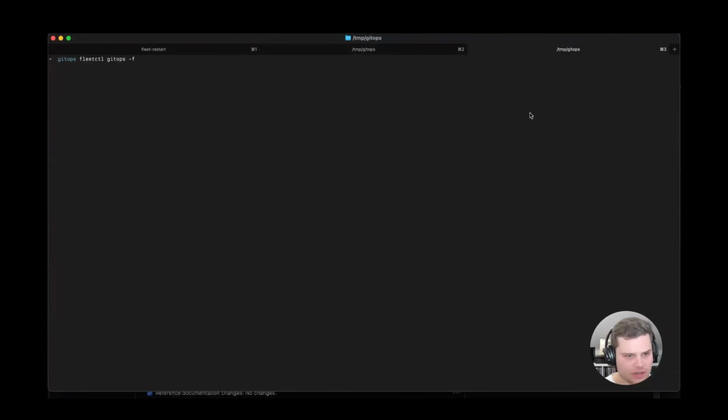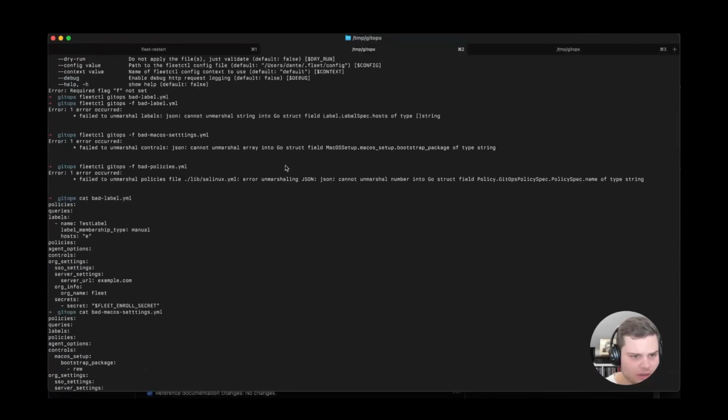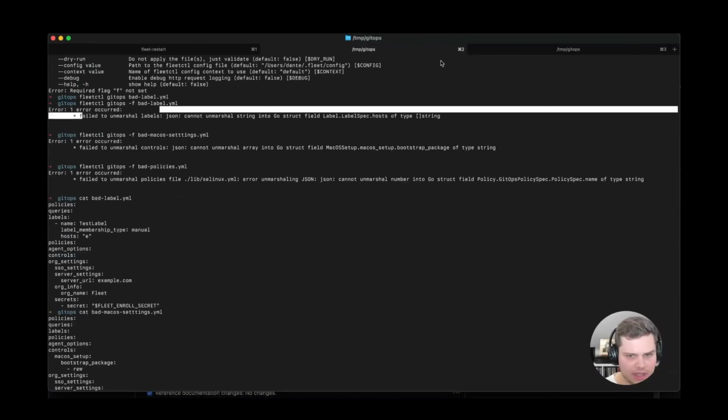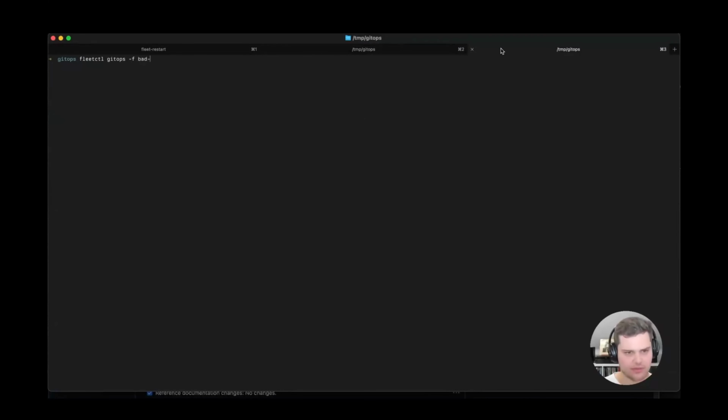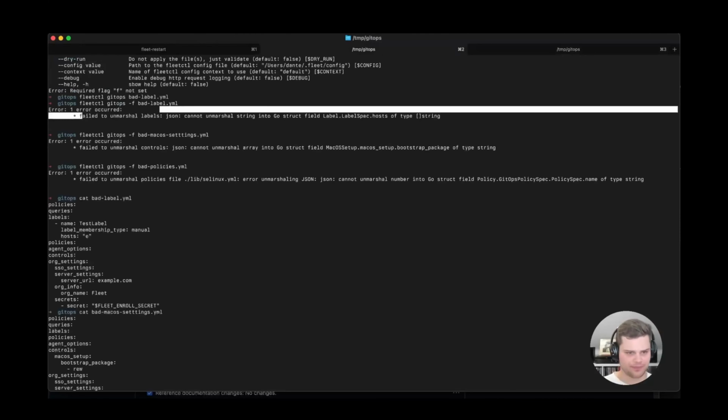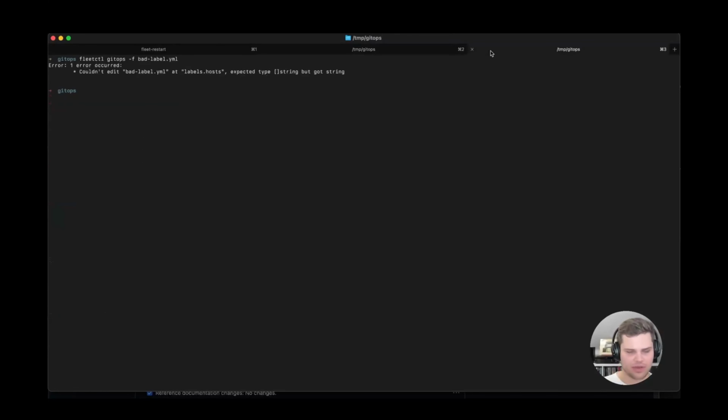What was it? Bad labels. We get a much clearer message here. Couldn't edit badlabel.yml, which is the file we're dealing with. At labels.hosts, expected type array of string, but got string. That seems pretty clear. We can move on to the next one, macOS settings.